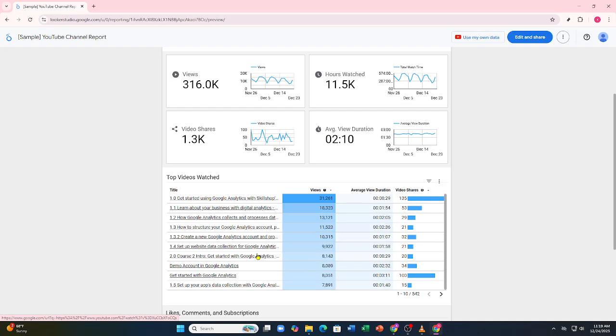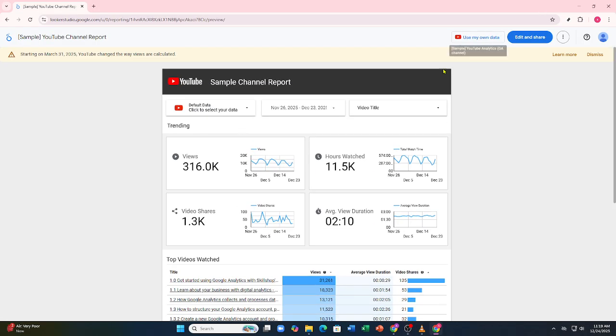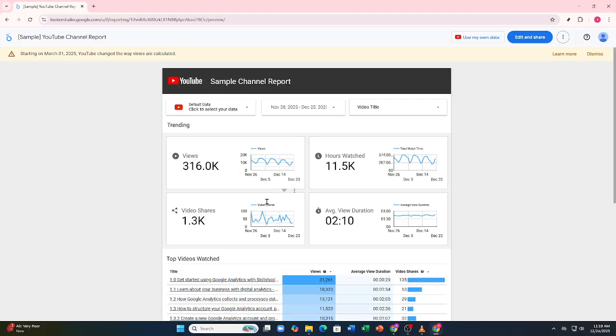After that, explain charts one by one. Start with trend charts like line graphs and describe what's going up or down over time. Then move to bar charts or tables that show comparisons like top pages, channels, or products. Focus on the main insight, not every detail.